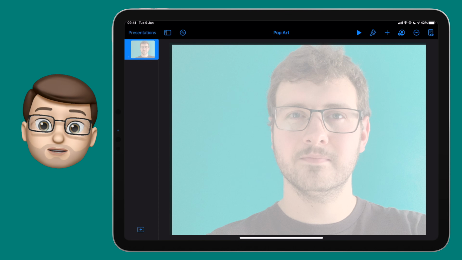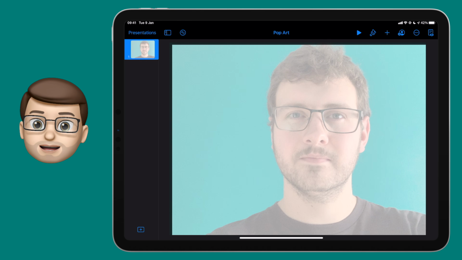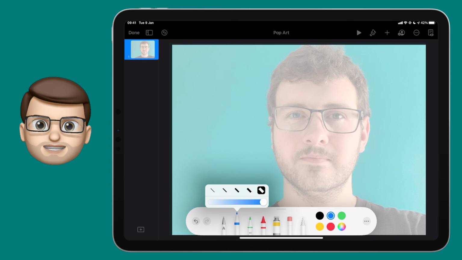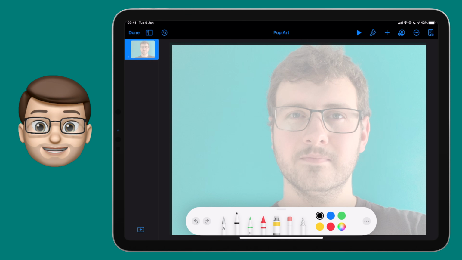Okay, in step number 2, we're going to start drawing around our picture. And to do this, we're going to tap our stylus onto the page, that will bring up the drawing tools, and I'm going to go onto the pen tool. I want to make sure the pen tool is in a medium weight, and I'm going to make sure I've chosen black as well for my outline colour. Then we're going to start drawing around the face.